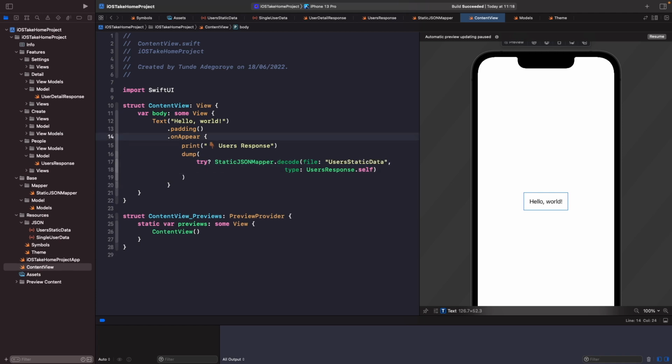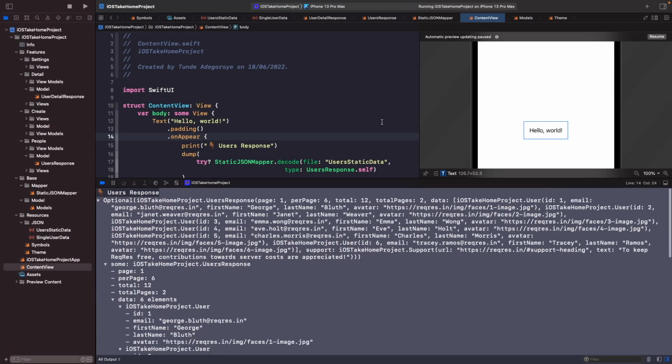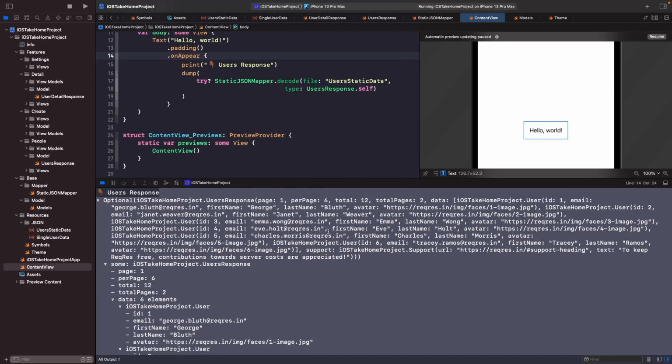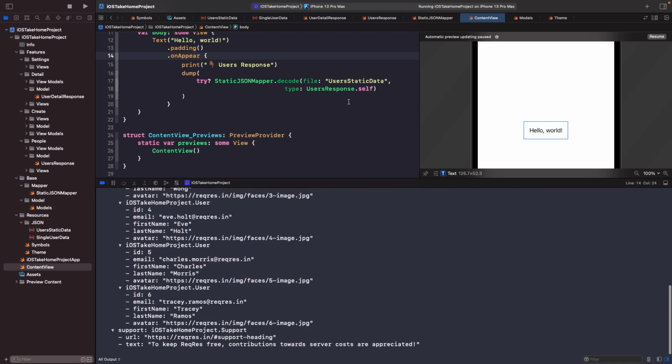Cool. Alright, so now let's actually just run this because you can't see this being printed to the console within the SwiftUI preview. You need to actually run it on a simulator. So let's just run this on a simulator to see this in action. And now if we go into our console, you'll see that our JSON file is actually being mapped to our model, and our model is being dumped, and you can see all the information here within our user's response.